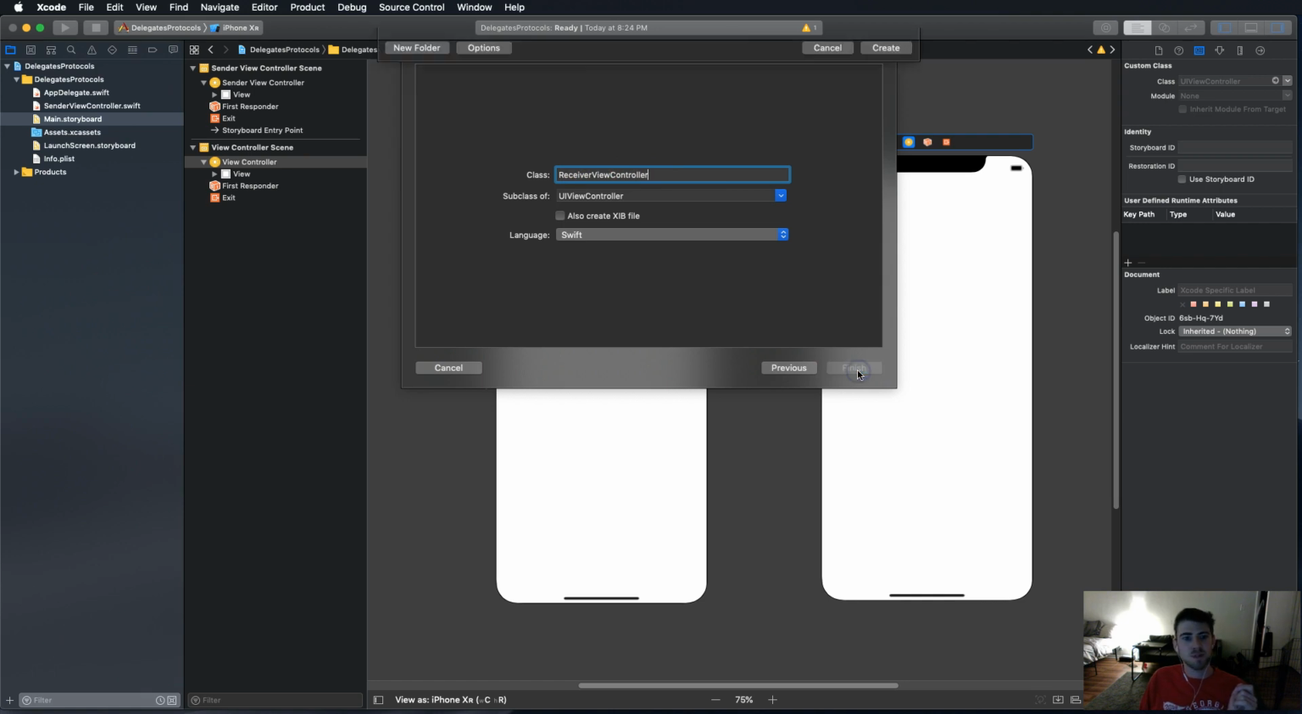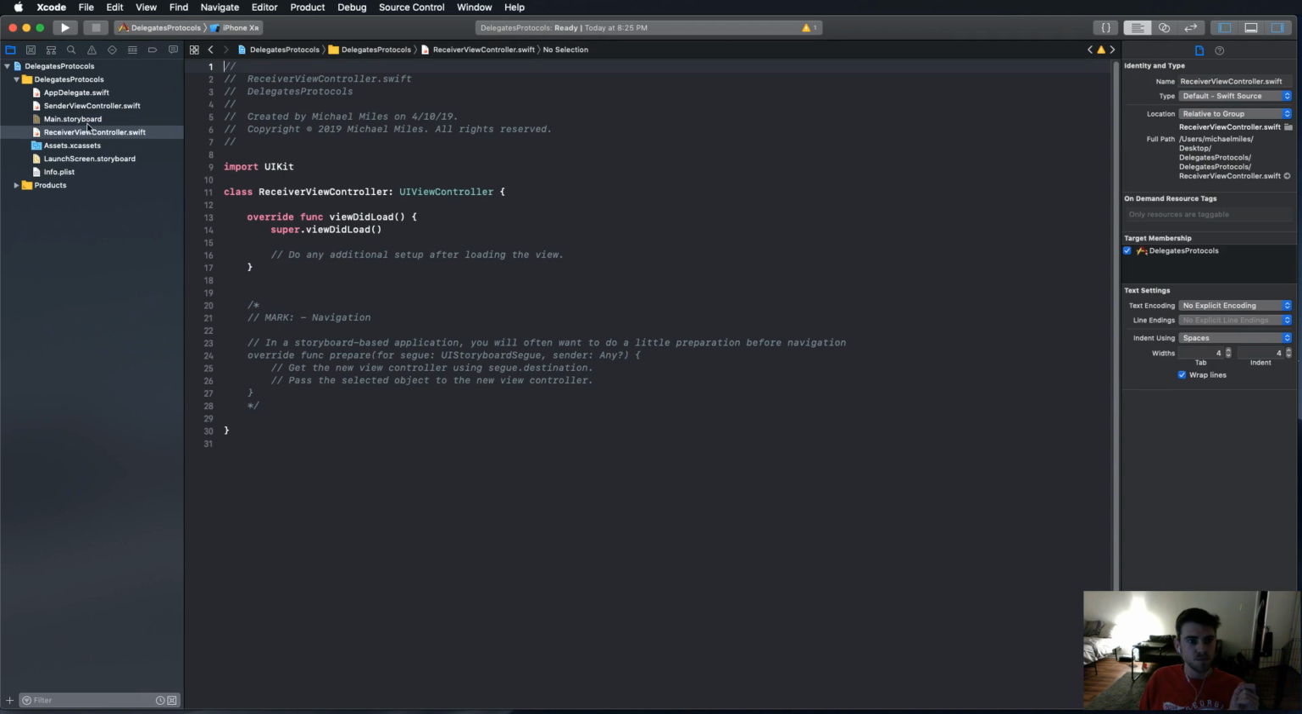And the rule sucks. So, we're going to make receiver view controller. There it is.